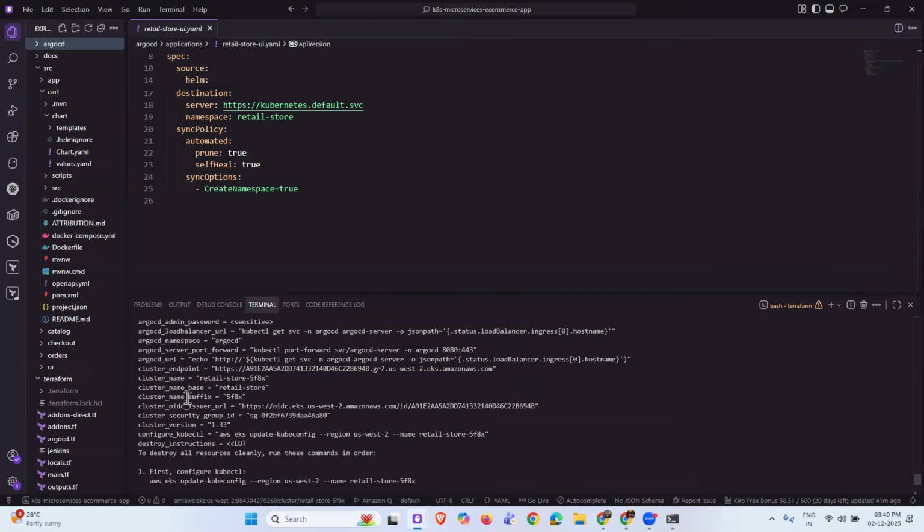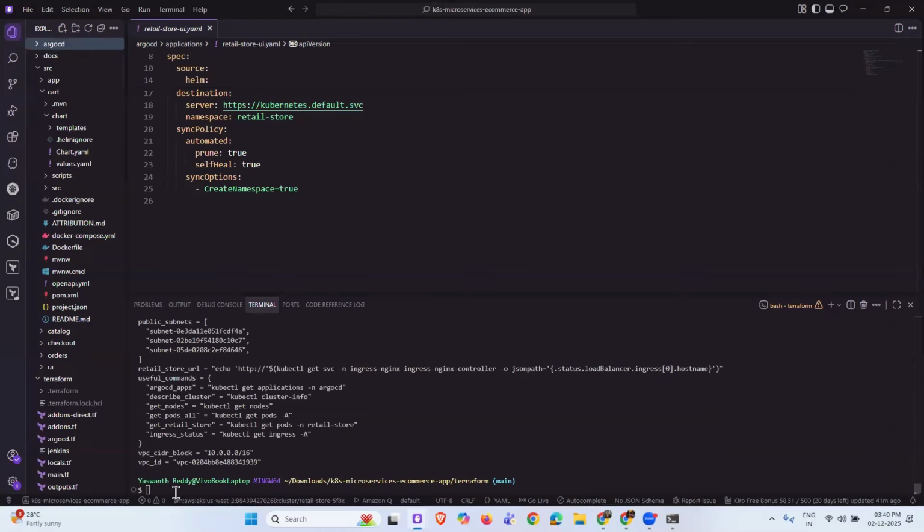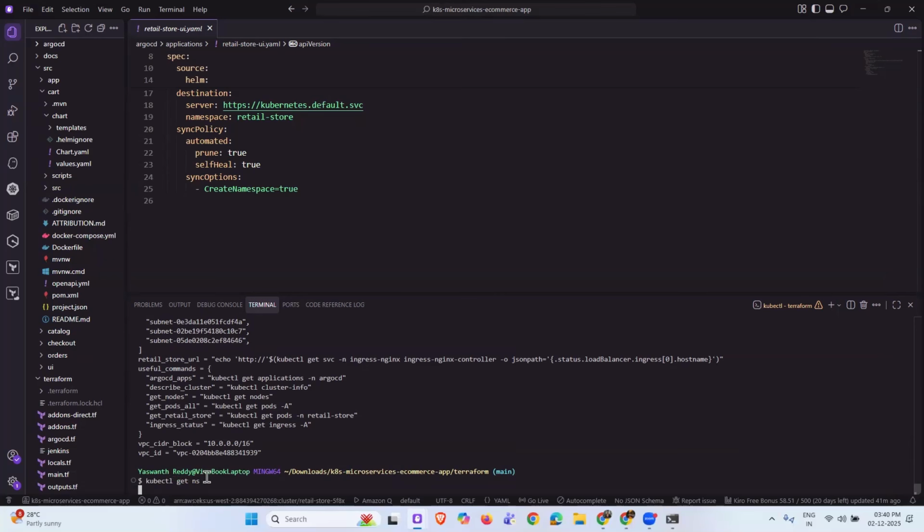Now you need to access the application. The Ingress controller is created, the certificate manager is created, Argo CD is created, the Kubernetes namespaces are created, and the pods, everything is created. Now you need to check with kubectl get nodes, and kubectl get namespaces.